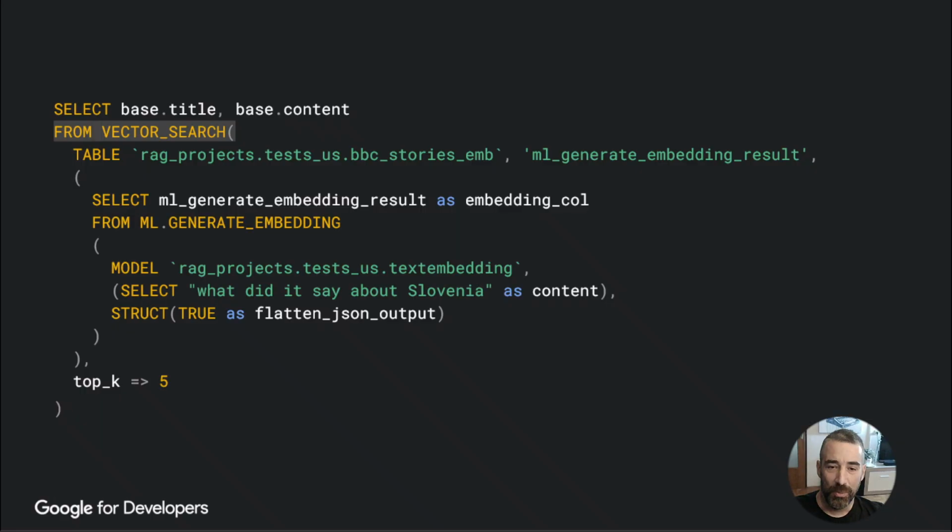In the last step, we need to perform the vector search. So again, nothing too wild here. I haven't mentioned, but all this code is available on the GitHub. This is just excerpts, so you can have some intuition about what we're doing. Basically, the user's question here would be, what did it say about Slovenia? So, I'm asking what did BBC articles of that time say about this country, Slovenia.